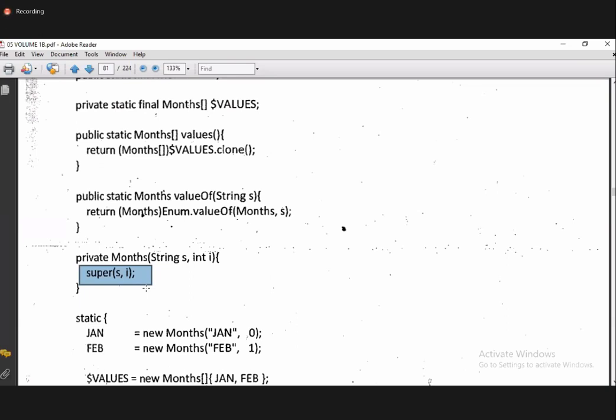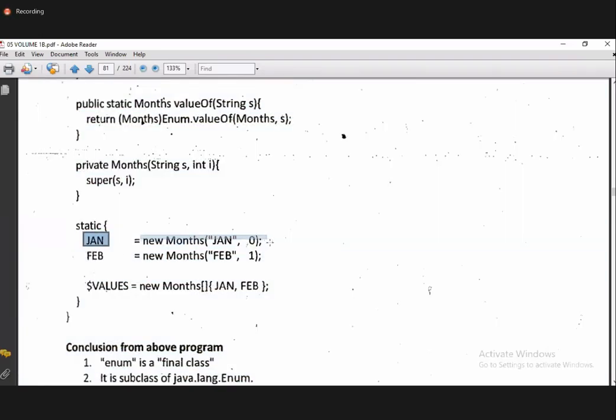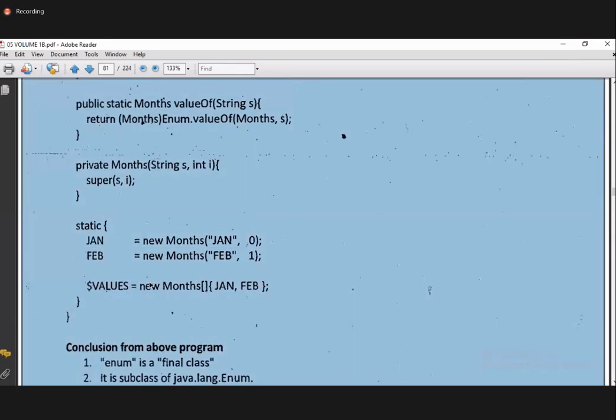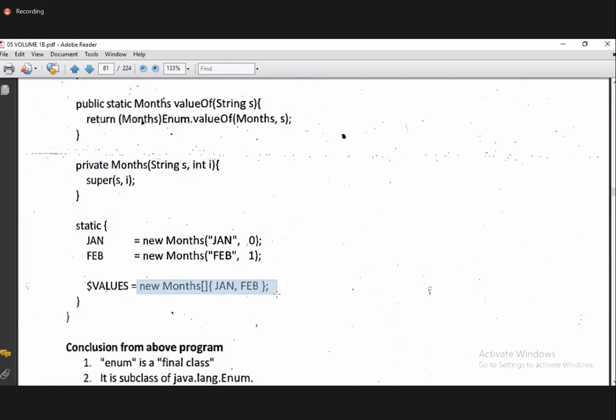But come to the enum. Inside an enum, the default constructor is a two-parameter constructor, that is name and ordinal. Right? Every enum should contain name and ordinal, and that should be initialized with name and ordinal. And in the static block, JANUARY equals new Months, FEBRUARY equals and so on. And finally, the $values variable is initialized with the months array with all the months.